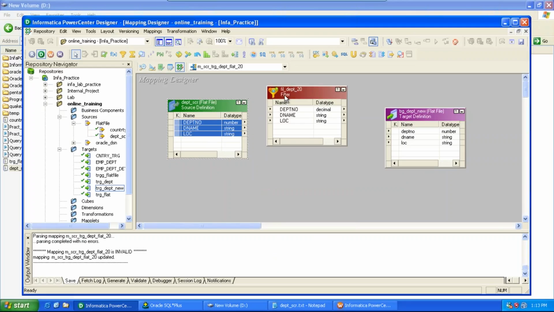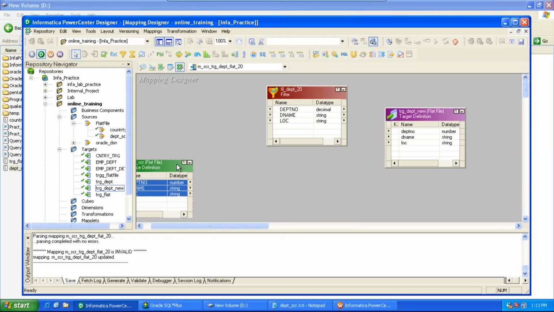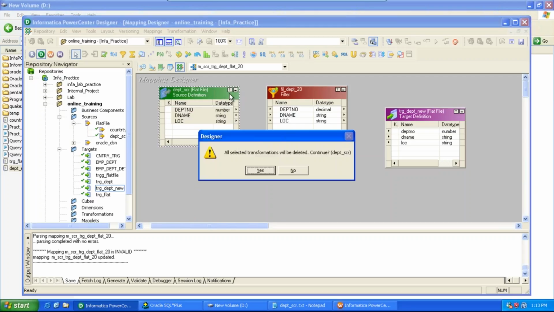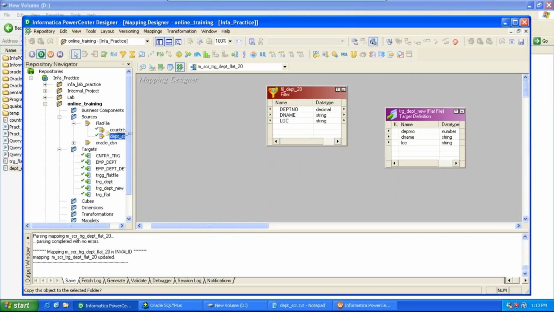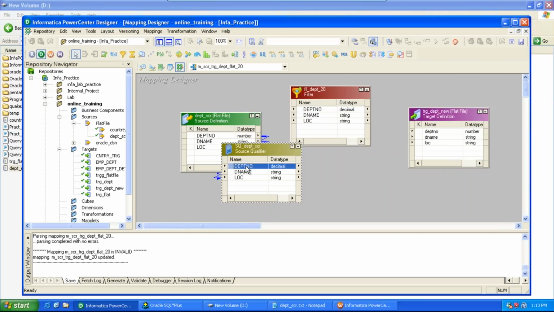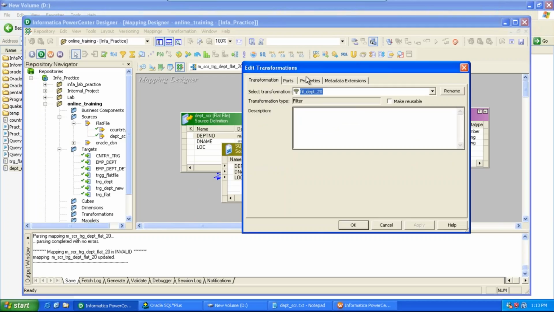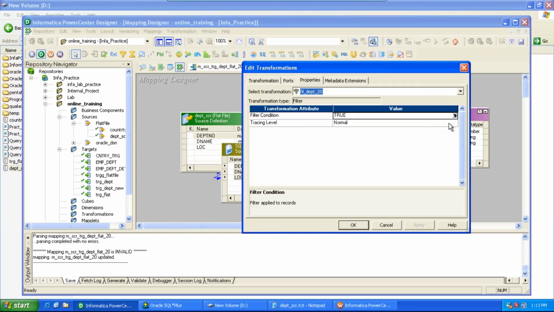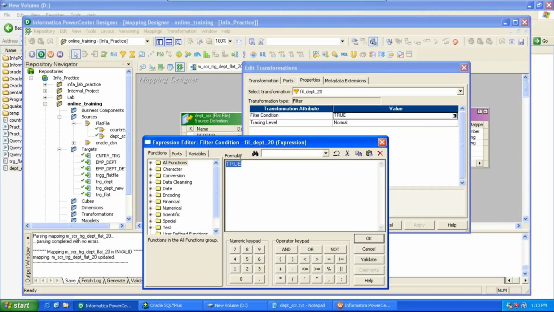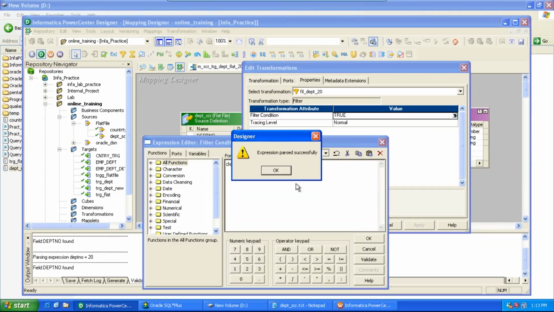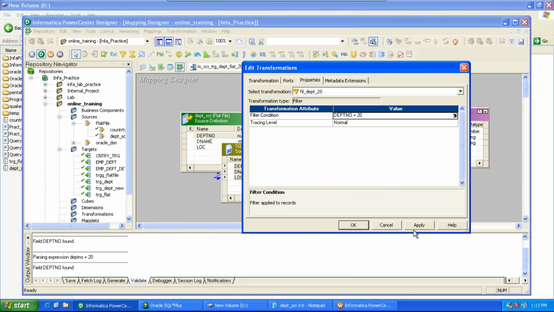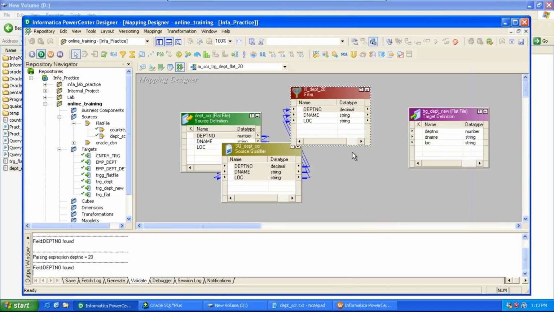Select all. So the reason why it is not copied is because there is no source qualifier. So let me drag it. Select all the ports, drag it to the filter, come to the filter condition, make it as DEPT number equal to 20. Click on OK button, apply, OK button. Now select all the ports, drag to the target. Now save the mapping.